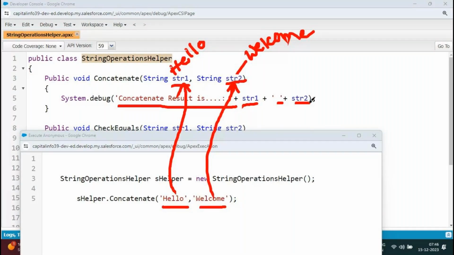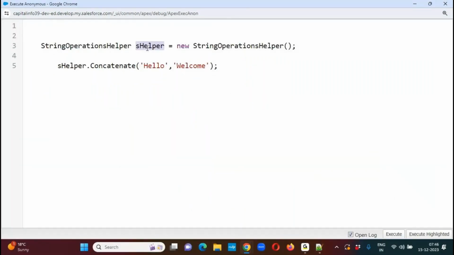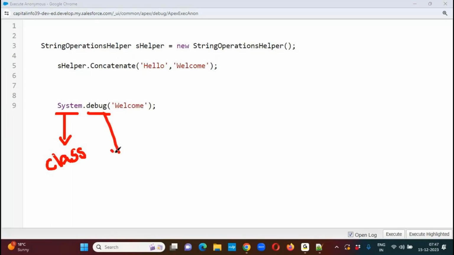Clear? So now, as of now, we are calling these methods by creating the object of the class. Now I have a small question. We are writing a system.debug statement, showing some message over here. So tell me, system is what? Class, right. System is a class. This debug is what? It's a method, a procedure which has a string type of parameter here.